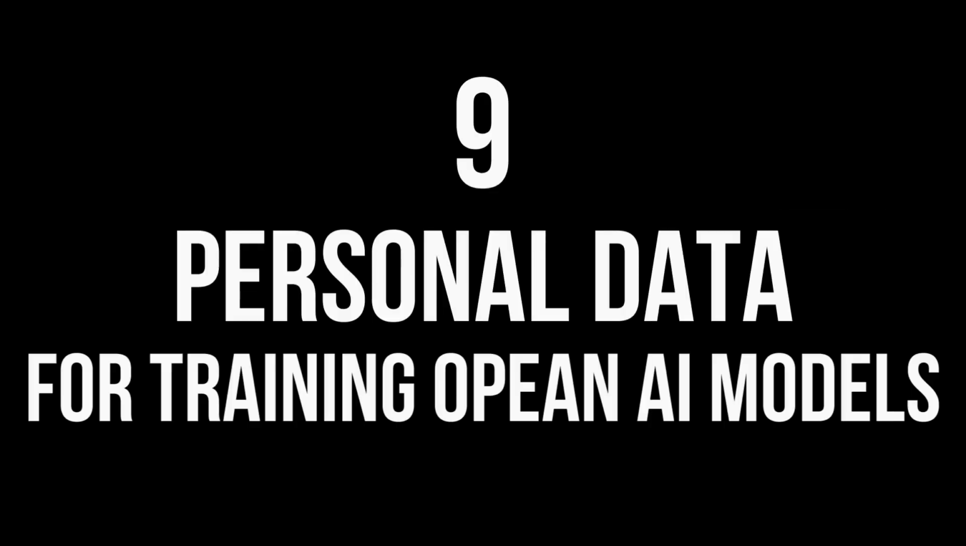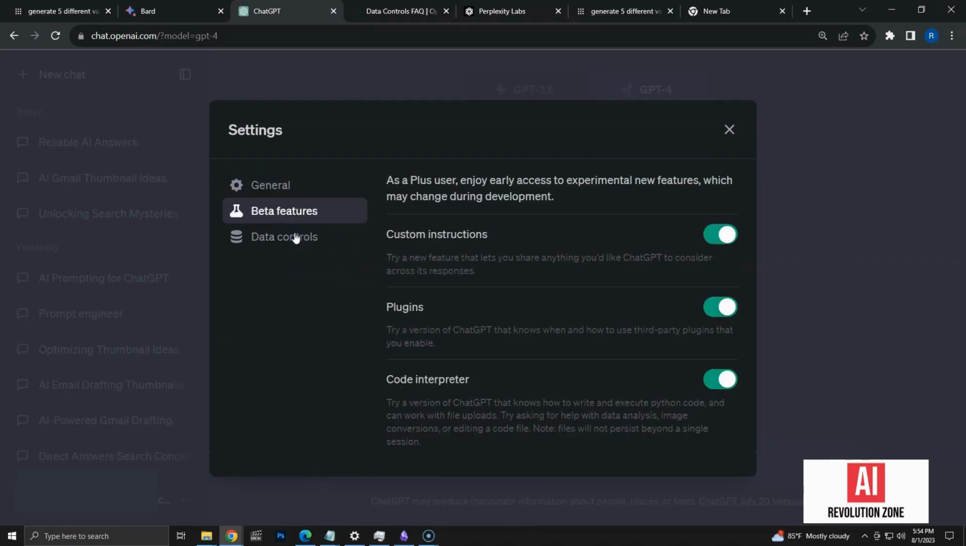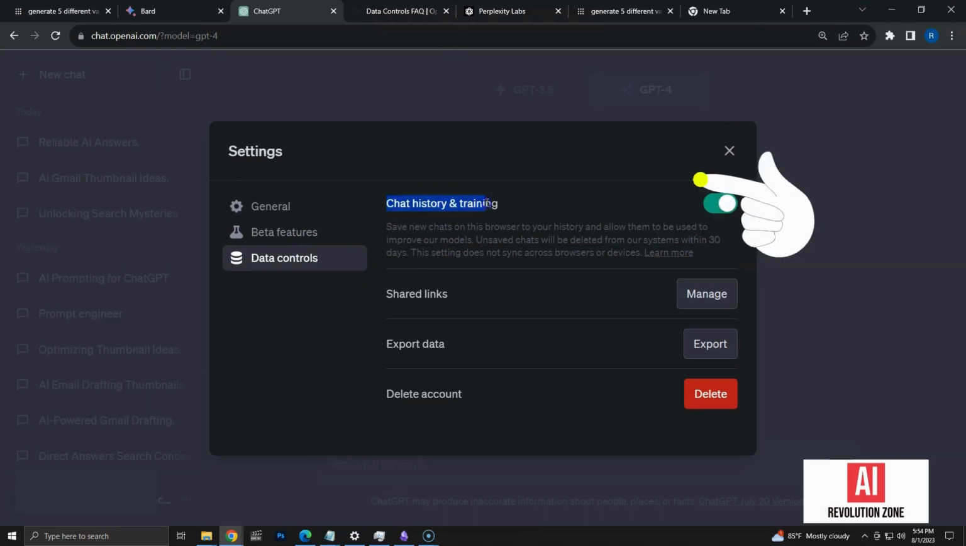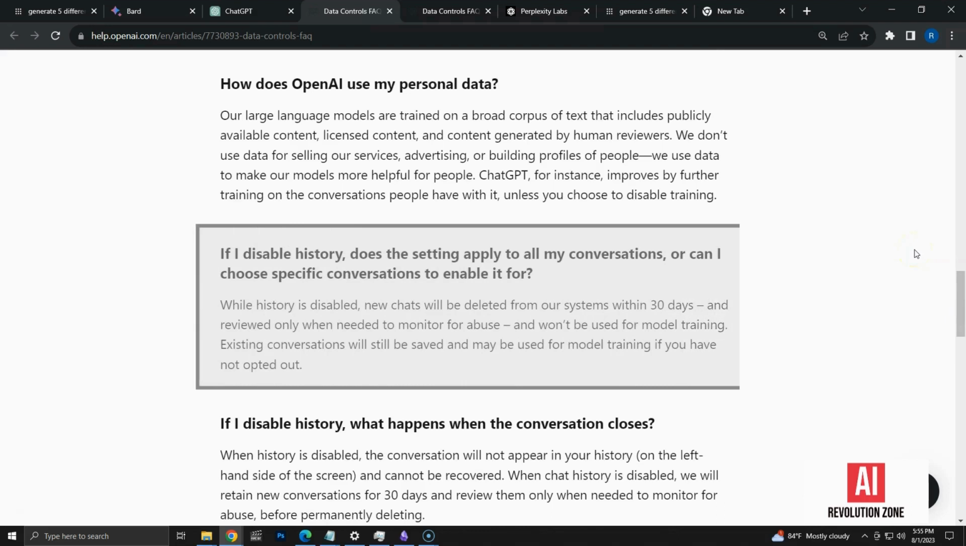Number 9. Does OpenAI use our chat data for training its language models? This is one of the main reasons why we switch off chat history. According to this message, OpenAI doesn't save history for new conversations. Also, it doesn't use new data for training the models. Let's look for more details. This confirms that new chats are not saved and will be only kept for 30 days for review purposes. So, our data is safe once we disable chat history.